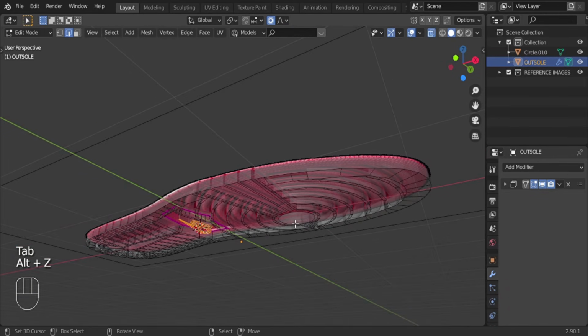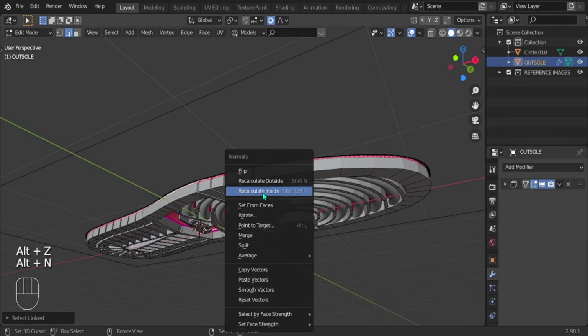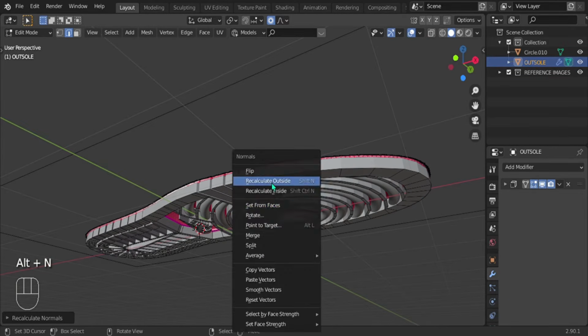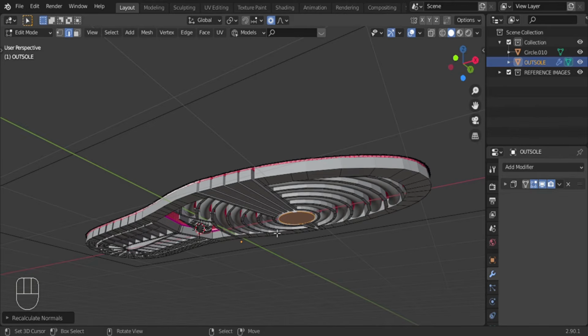So let's fix the little circle here. If one doesn't work, just try the other one. It will either be recalculate inside or outside.